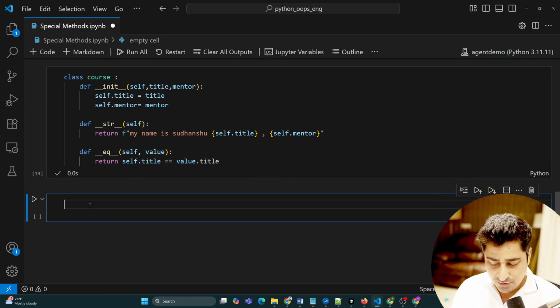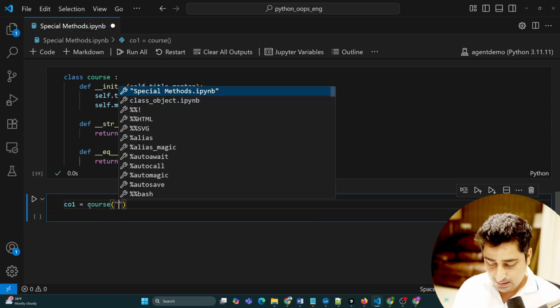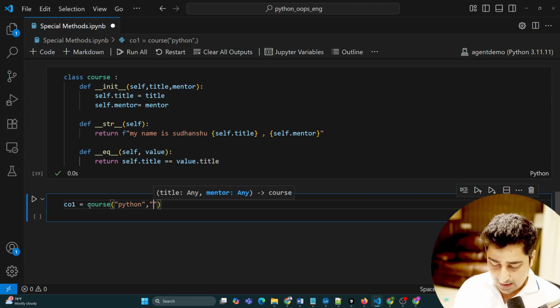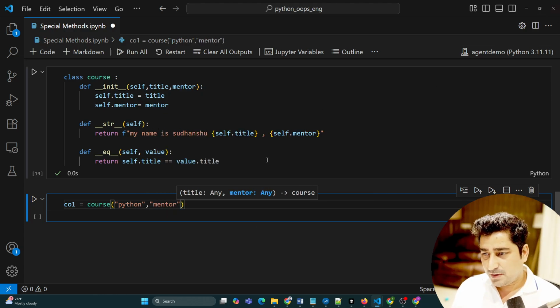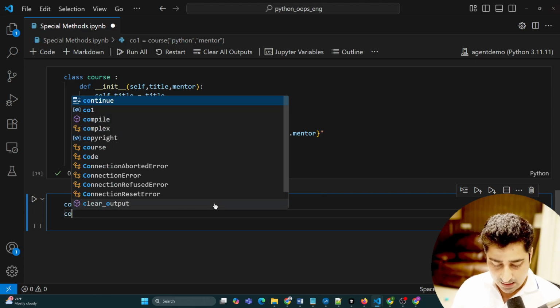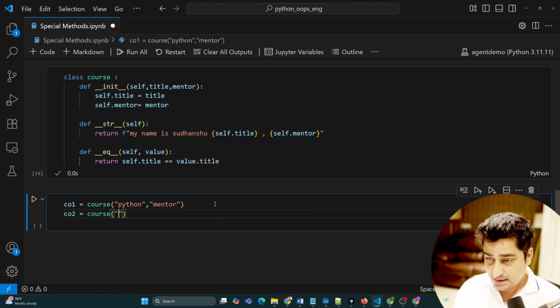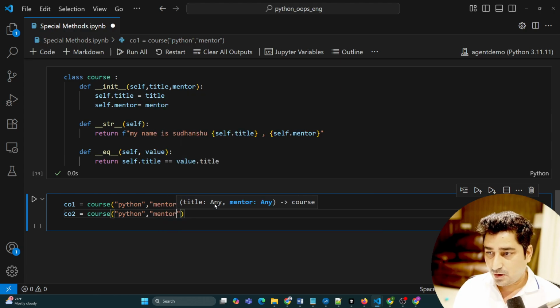So let's suppose I'm going to create a variable of this Course class. co1, course 1 basically, is a variable of the Course class, and here I'm going to pass Python and basically a mentor. Then we have co2, which is again an object, and here I'm going to pass Python, and then I am going to pass a mentor.